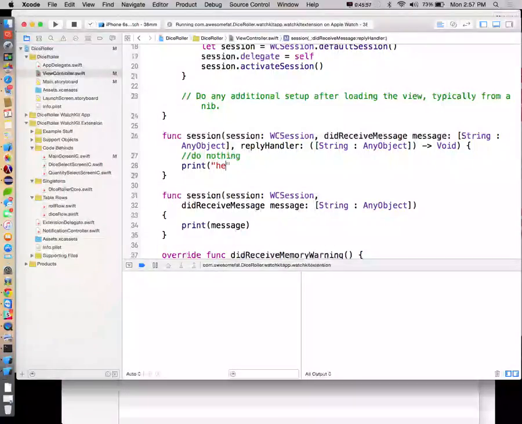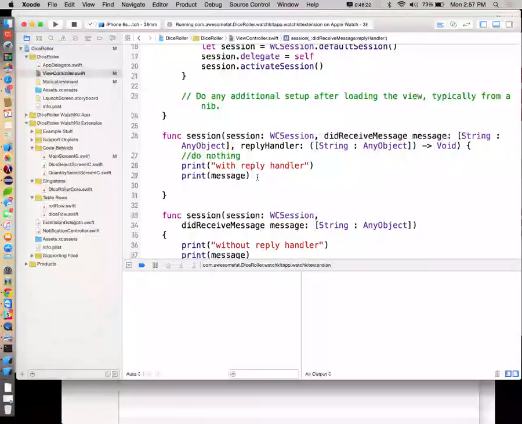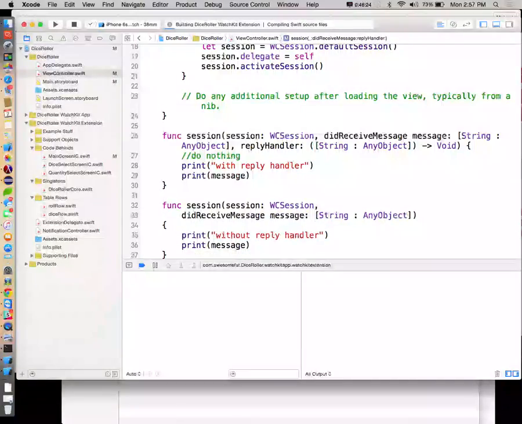Print with reply handler. I actually think we're going to get into both. I think both of these guys will get called. And without reply handler, and then we'll print out the message in both of them. And let's see which of these, if either or if both, we get into.